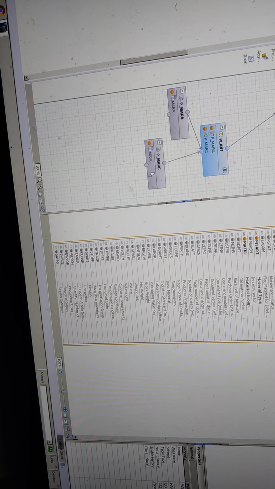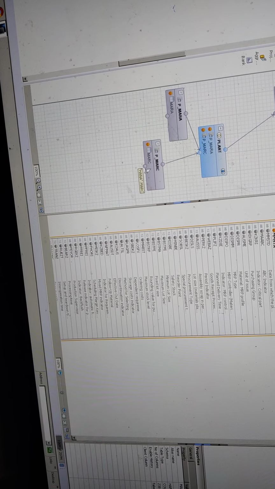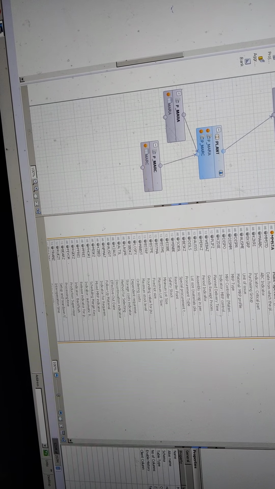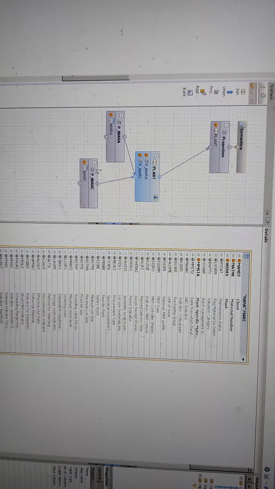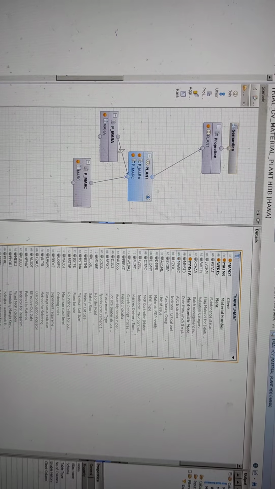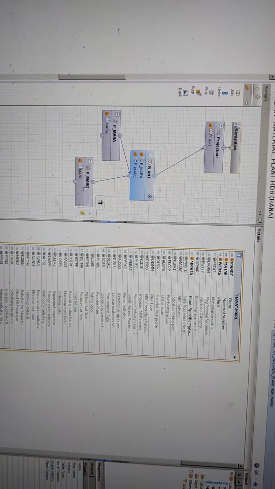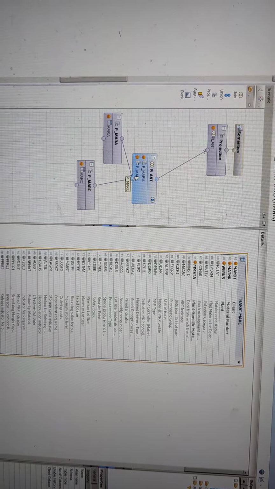Then I selected the MARC table, dragged it here, and gave it this plant. These are the four things that I have given, and then I renamed it to P_MARC. After that, I joined both of them here. I dragged from here and dropped here.